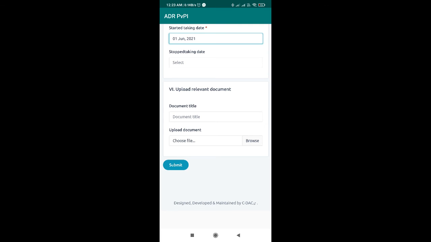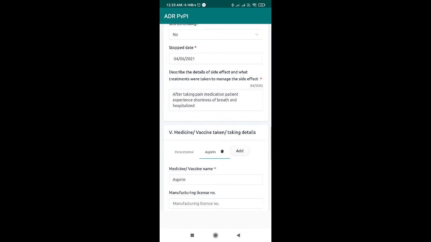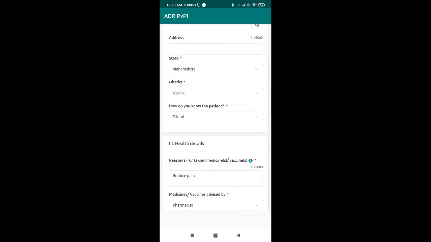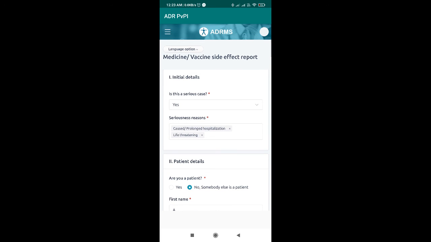So I hope guys this introduction is helpful for you, this overview of this application. This is a very good initiative from the Health Authority of India.